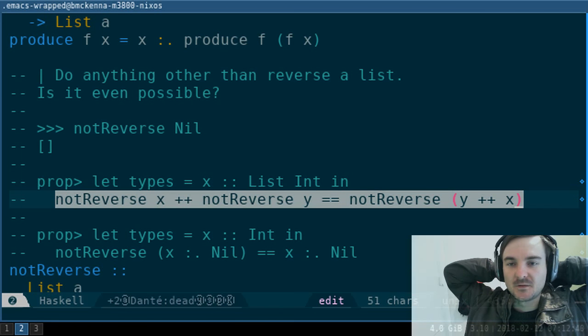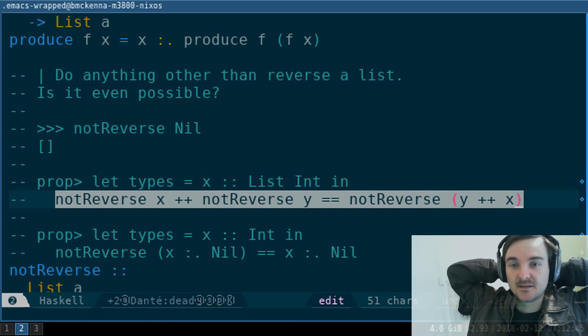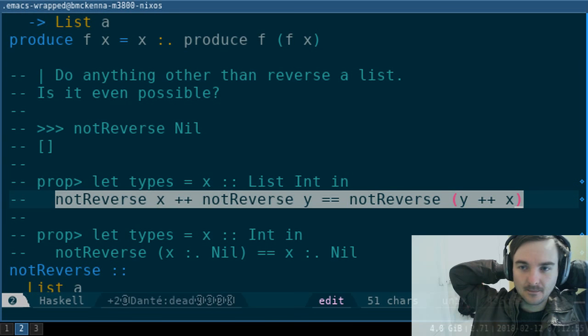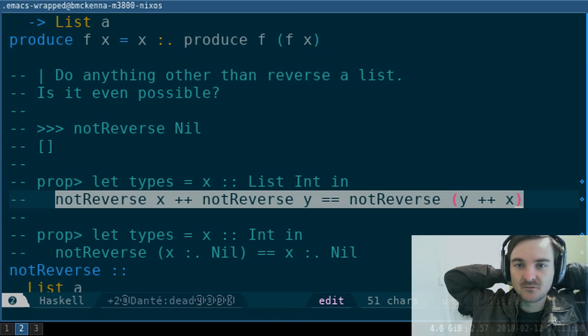And so we're not specifying what x and y are. We're saying that you can give us any x and any y. It doesn't matter what list you give me. If you give me two lists, x and y, this property will hold for this function. This property of not reverse distributing over append.